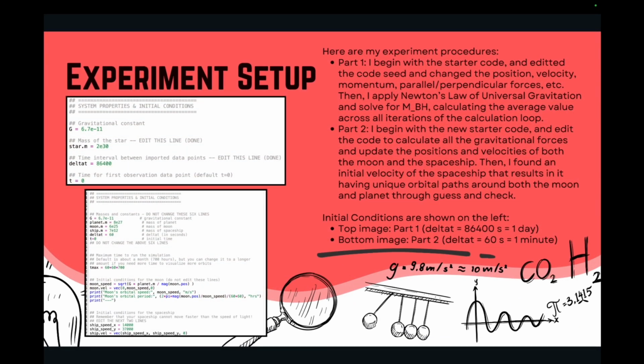Here are my experiment procedures. In part 1, I began with the starter code and edited the code seed and changed the position, velocity, momentum, parallel and perpendicular forces, etc. Then I applied Newton's law of universal gravitation and solved for the mass of the black hole, calculating the average value across all iterations of the calculation loop.